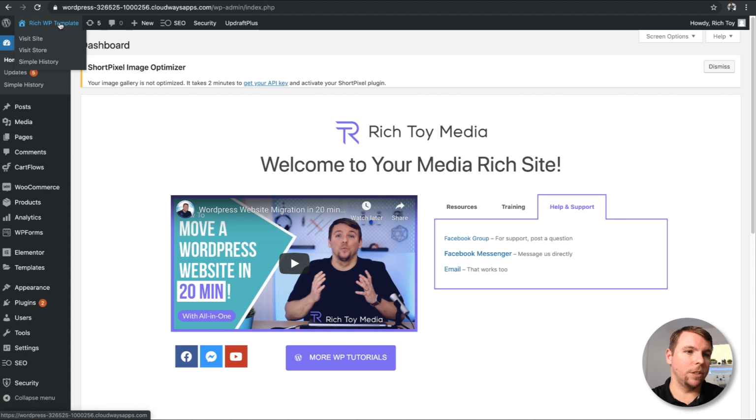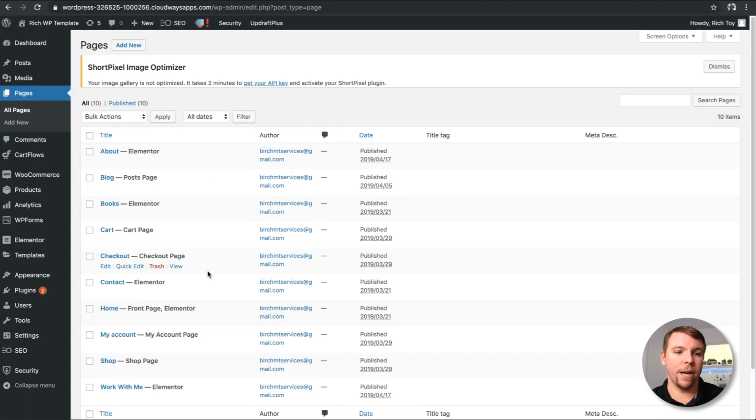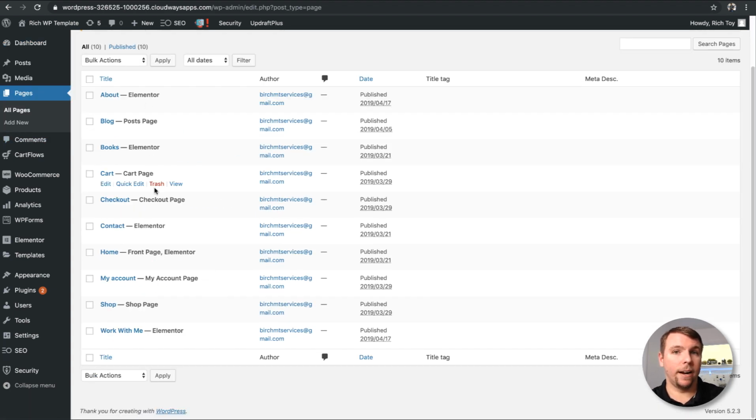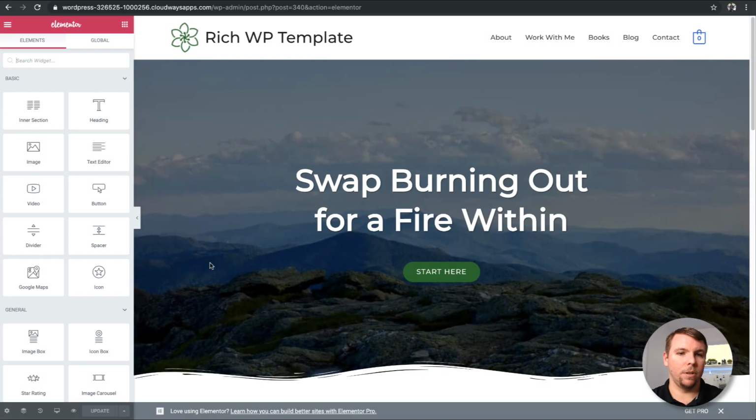So the first thing I'm going to do is go to my pages, and pages will pull up all of the pages that have been built for our website. We want to find the home page, and that's marked as the front page. This is the page that people are going to land on when they go to our main URL for our website. So I'm going to hit edit with Elementor, and that's going to open up our website to be edited.